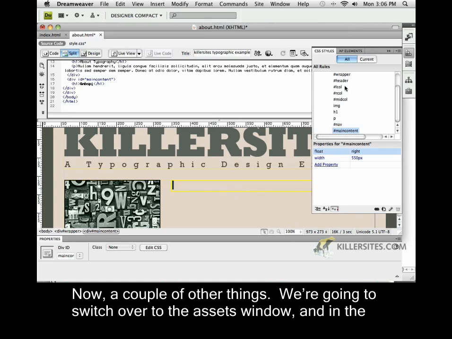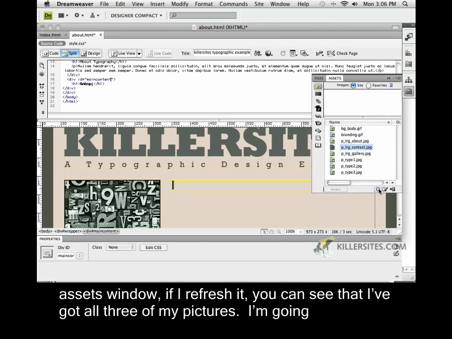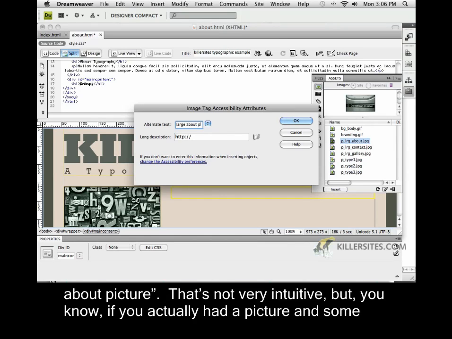Now, a couple of other things. We're going to switch over to the assets window, and in the assets window, if I refresh it, you can see that I've got all three of my pictures. I'm going to drag this picture right in here. We'll give it some alternate text. I'll say large about picture.